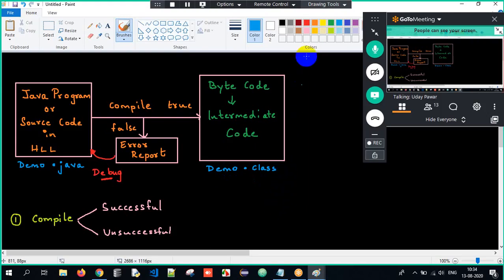First half. Okay, what will happen over here, guys? It's very simple. See here, I'll tell you. First, I develop my Java program and I save it with the extension .java. Now after that I need to compile. If the compilation is unsuccessful, meaning it is a negative scenario, a false scenario, what will happen here? Error report will get generated.